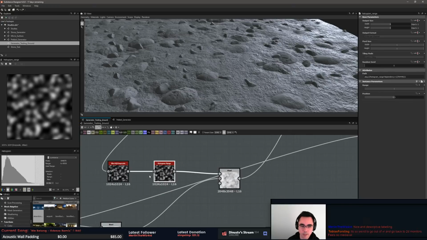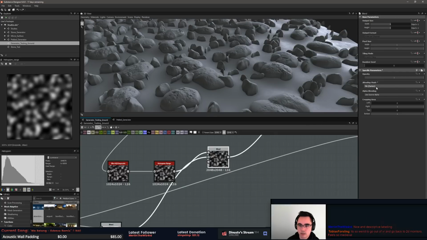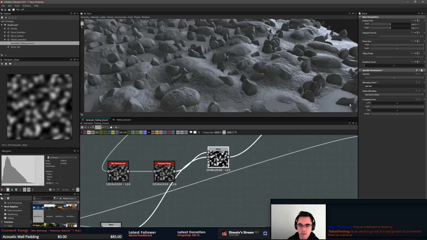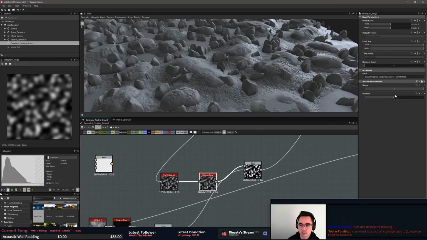I'm fully expecting something to happen and nothing happened. What is going on here? Okay, so that's the inverse of it. So that's it happening, but on a very extreme scale. So now let's lower this position.